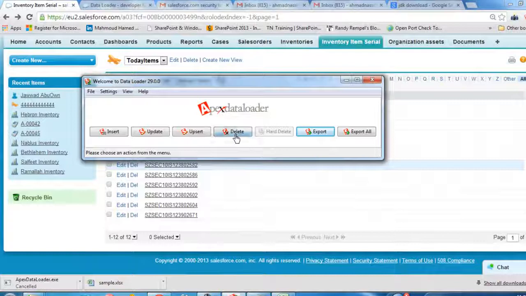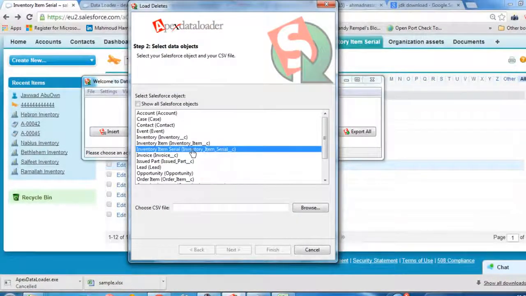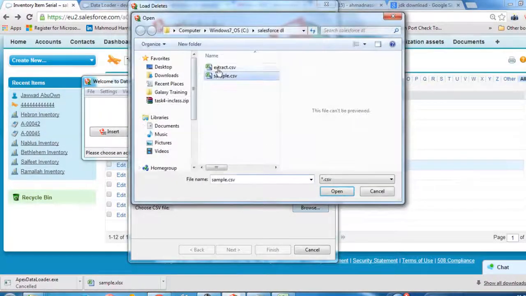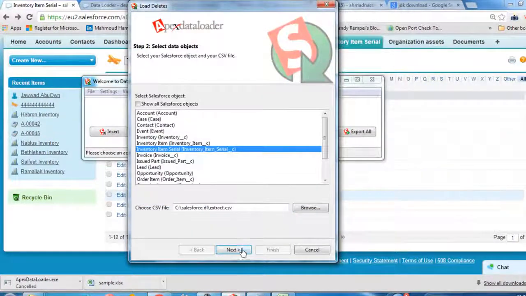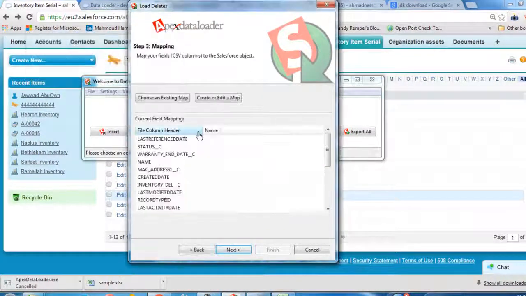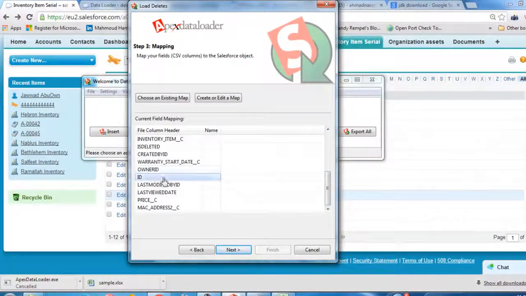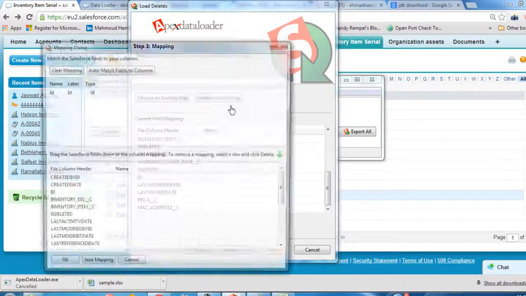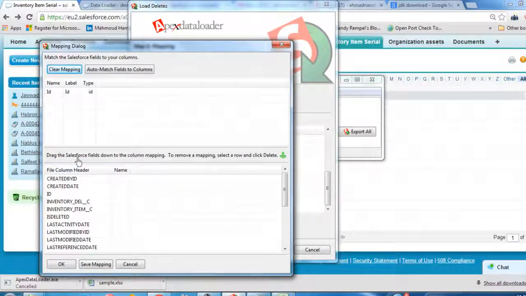So I gotta go to delete. I choose inventory item serial, and I choose the file, the extracted file here. Click OK and click next. And here you should map the thing that I want to delete. The most important thing here is the ID. So I'm just gonna create a new map, and map the ID with ID. So this is the most critical point here. I just want to remove ID related to this ID, because when you delete data, you must select an ID.